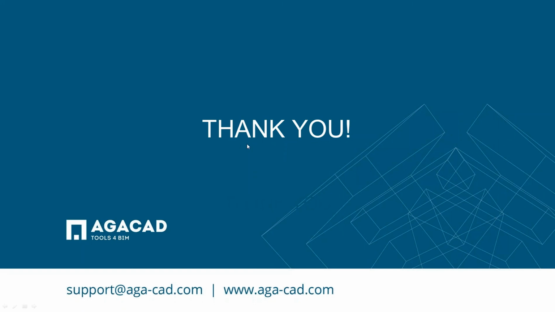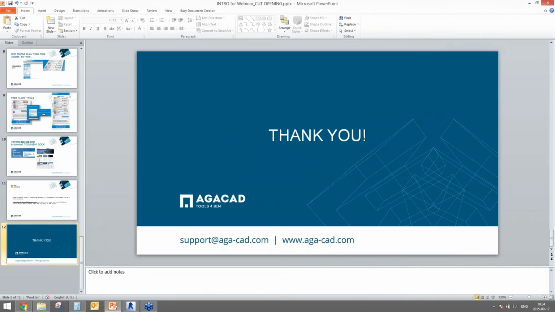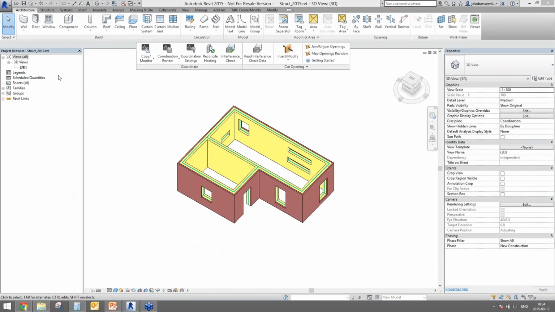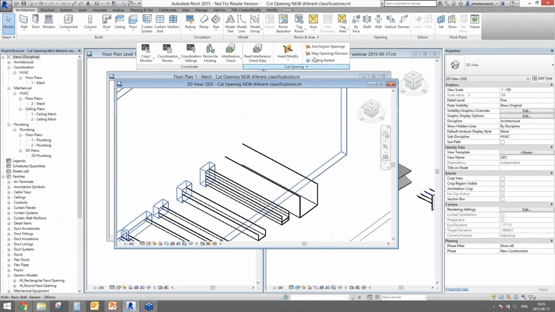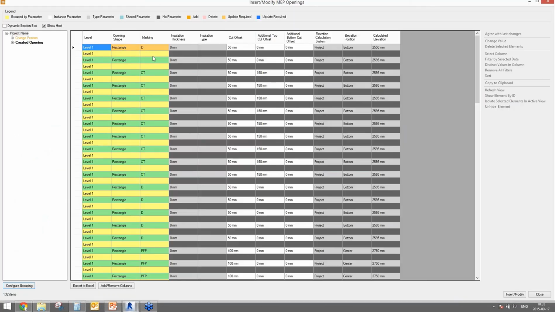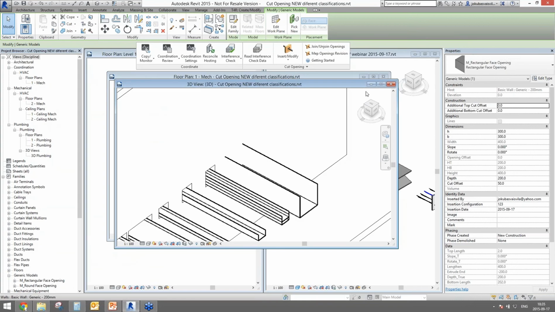Jonas is asking, how does it work if you delete an item? So if you delete the opening, I'm going back to the Revit. So if you delete the opening, you will be told that some openings were deleted from the model. As you can see here, change position, and it can find the place where it was deleted.